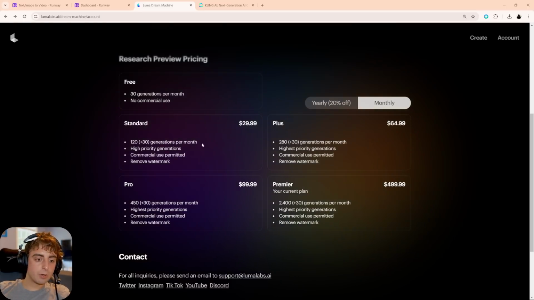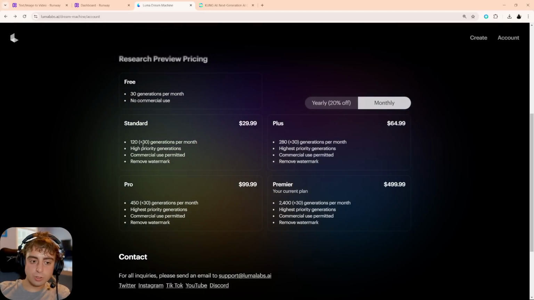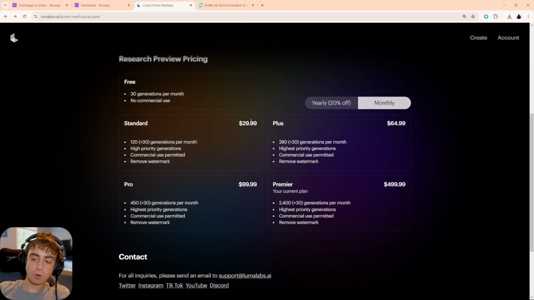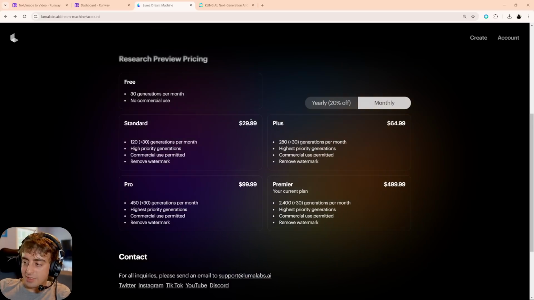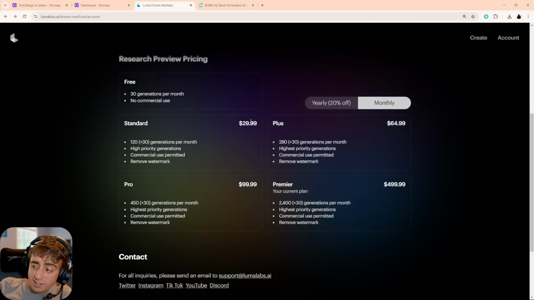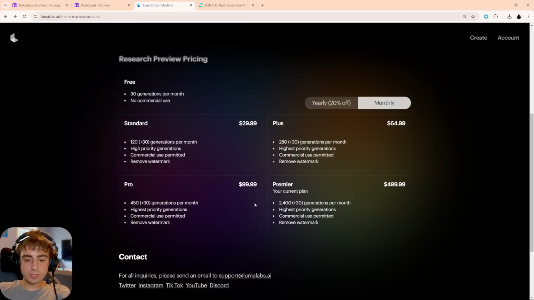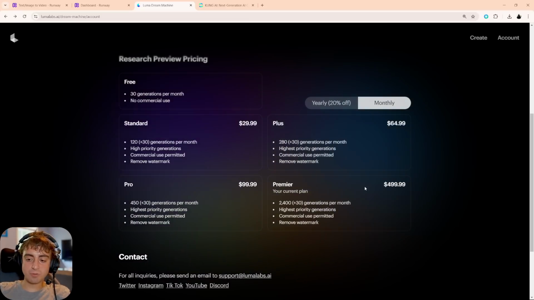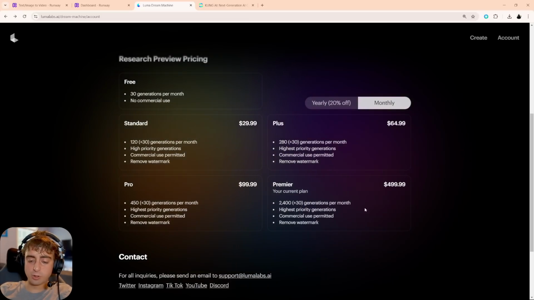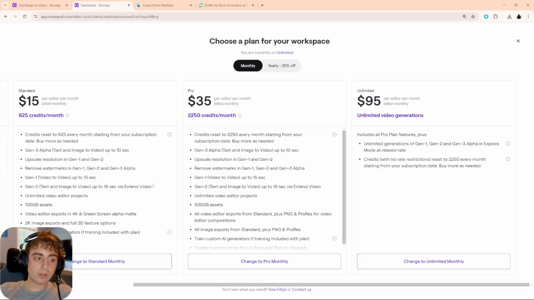Luma Labs, the standard gets you 120, 150 generations per month for $30. And you're definitely getting, in my opinion, worse quality than Kling and fewer features. And then the plans only get more expensive from there, up to $500 a month for a little over 2,000 generations. Runway is also super, super expensive here. We get 625 credits for $15 a month.